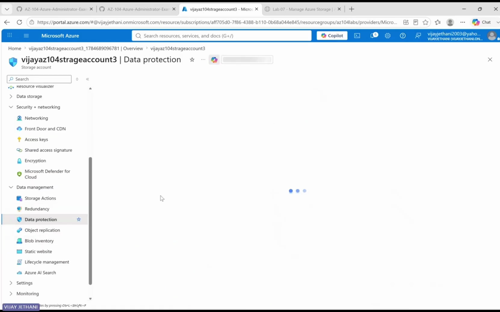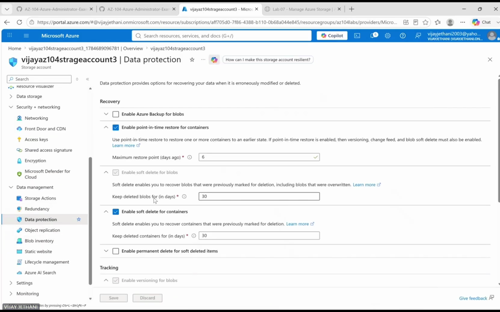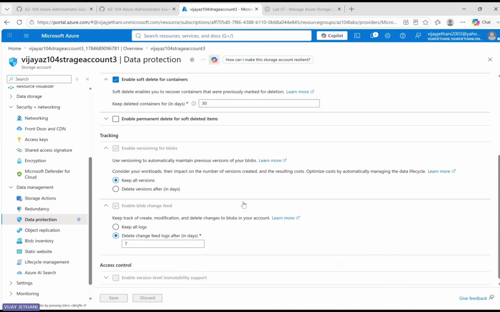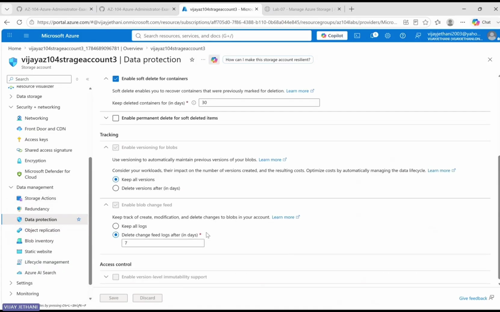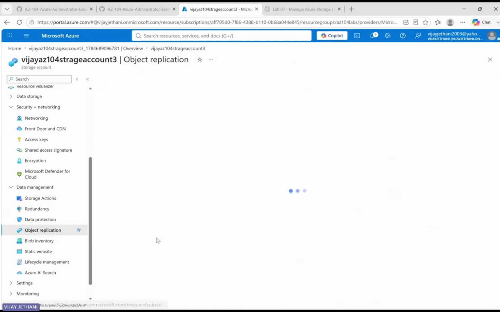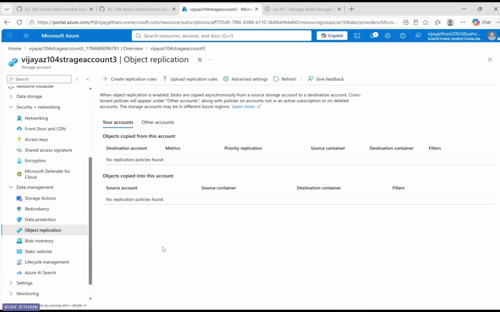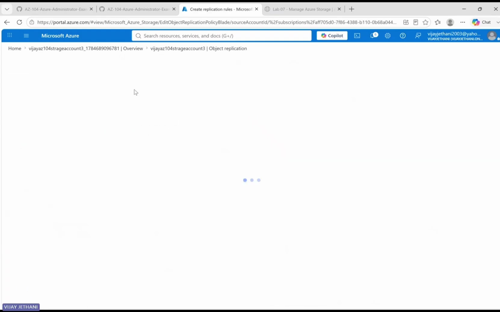Data protection. Again, remember this is what we were facing an issue with. So again, this remains the same. You can come to this data management blade and then make this modification for each of them. Now this is something which I have not shown you. At this point of time, I have another storage account, so I can show you the replication rules.